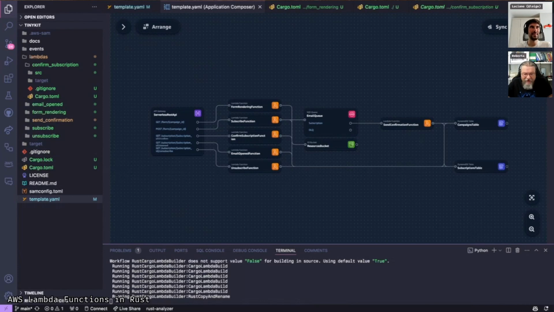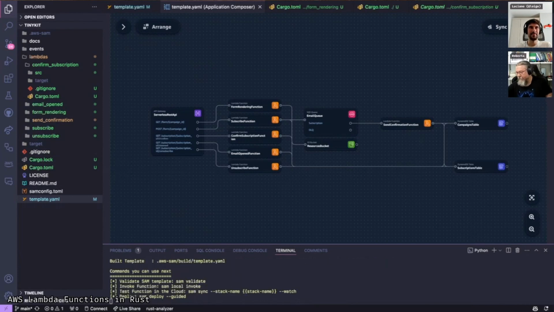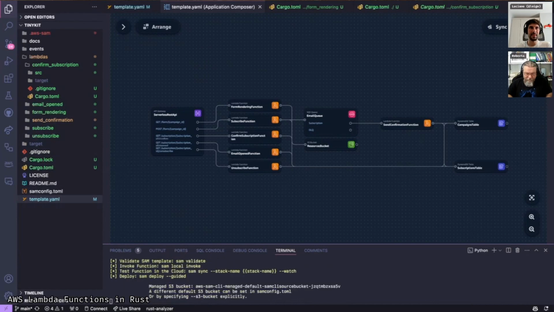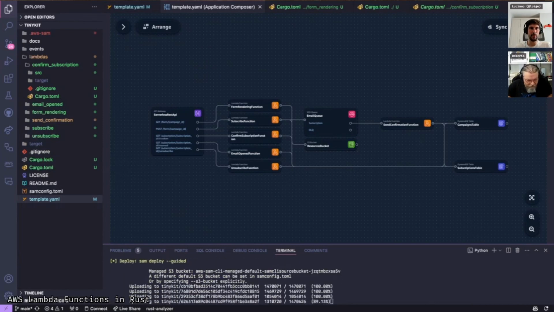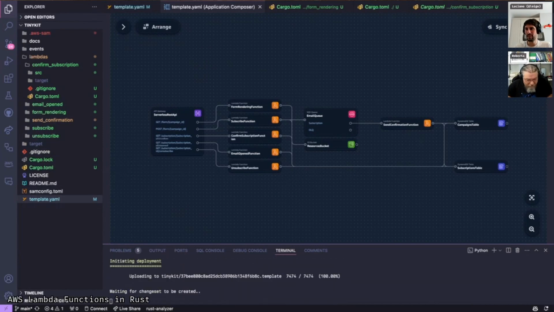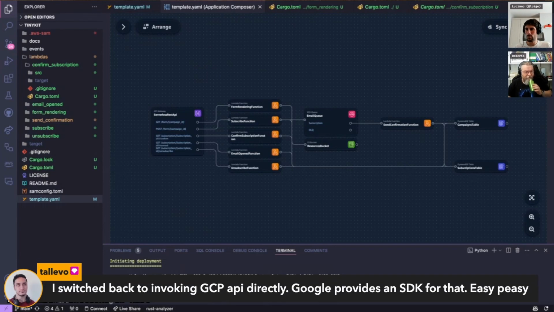It's going to diverge a lot. Okay, let's see. Starting the deployment. Nice. Six uploads were the six Lambda artifacts. Also, Tommaso, you switch directly to invoking Google Cloud directly.